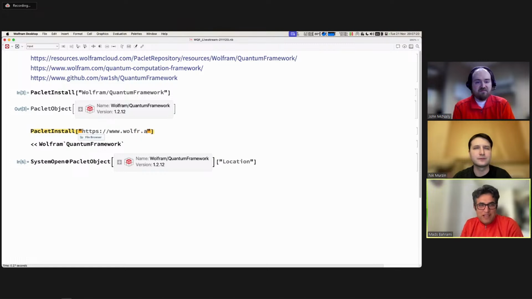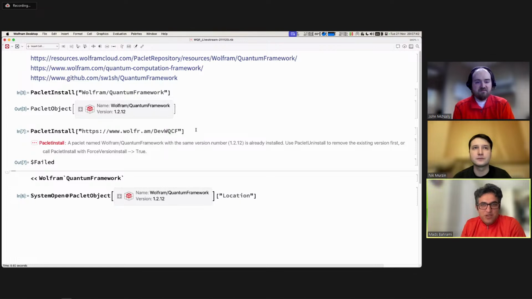So there's another link, which Nick is showing here, to install our packlet, which we call the developer link. That's the most updated one. Me and Nick discuss and update it days and nights, making sure there are no bugs. If any of our users report a bug, we would take care of that immediately. So that's the link that Nick is showing right now.